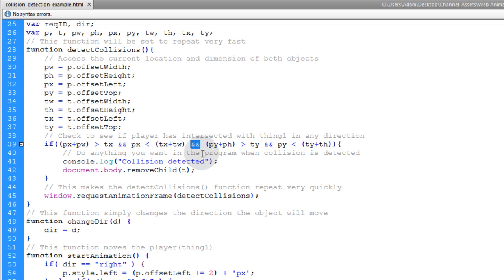Then we use another AND operator to accommodate for the vertical axis, to see if the player's Y position on the screen plus its height is greater than thing1's Y position on the screen. And we're also checking to see if the player's Y position on the screen, its location in the vertical axis, is less than thing1's Y position plus its height.